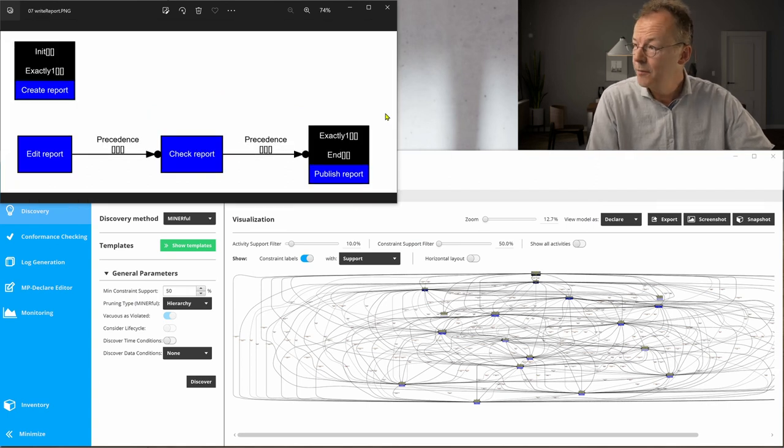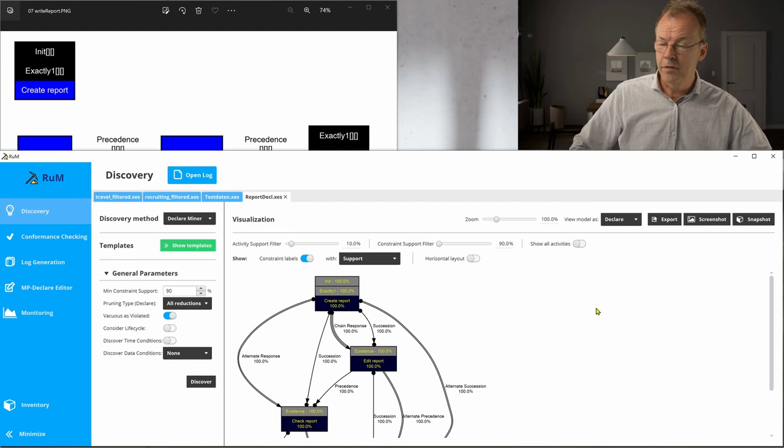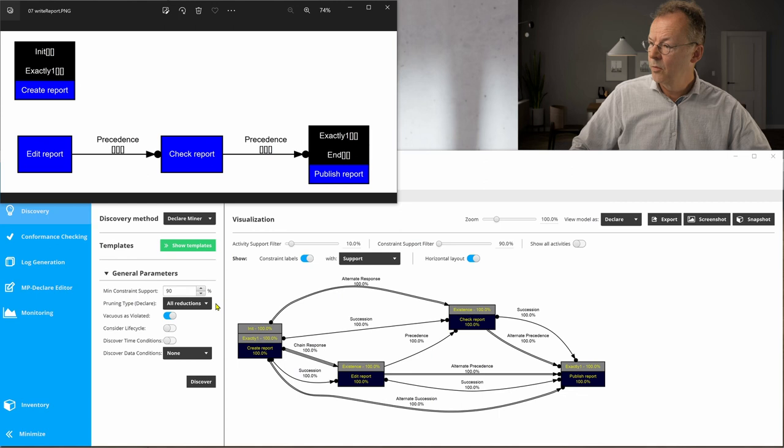Now, of course, if we look at the declarative model, the original one, and now we look at what has been discovered from the log, that is interesting. So let's see, take a horizontal layout here. We have the declare miner with 90%, and we have create report, which is the initial task exactly once, that's correct. And then we have edit report, which is a chain response 100%. And then we have check report, publish report. So I would say check report. Can we do edit report after check report? I think this is possible, yes. So that's a nice representation.